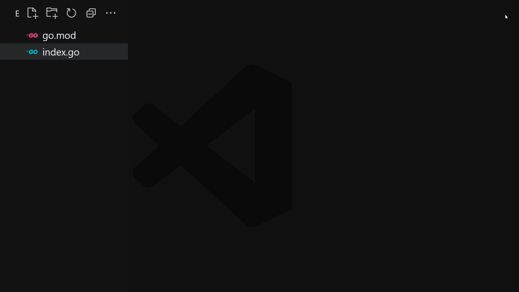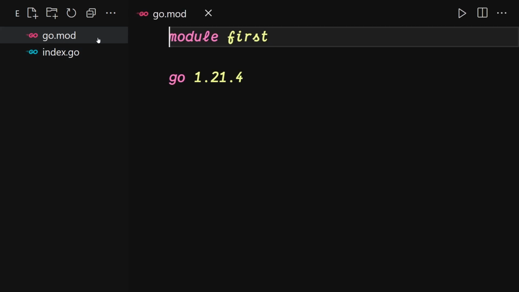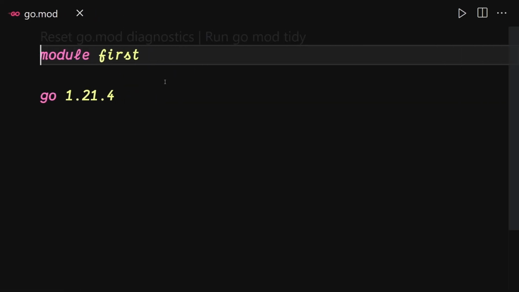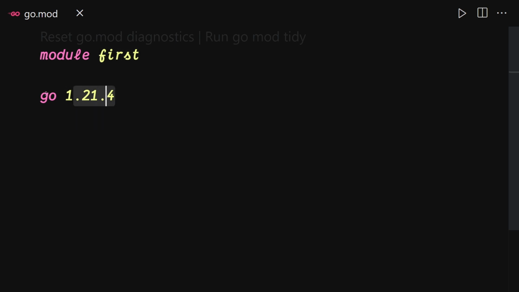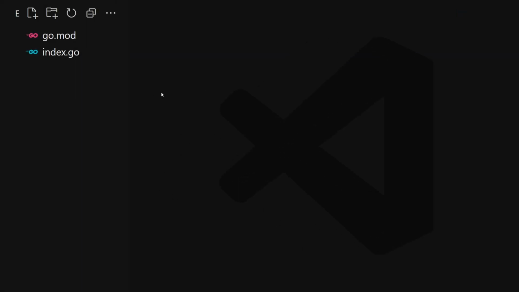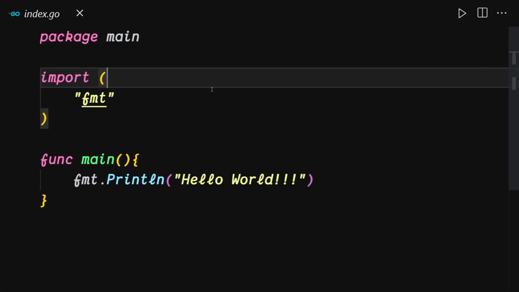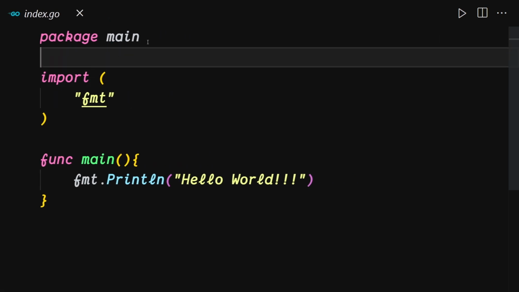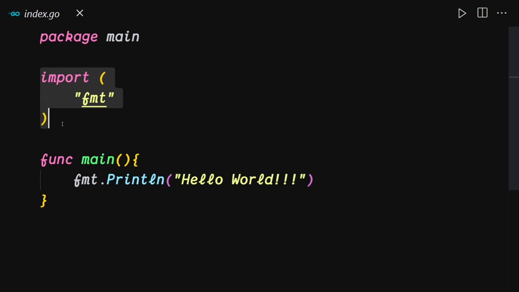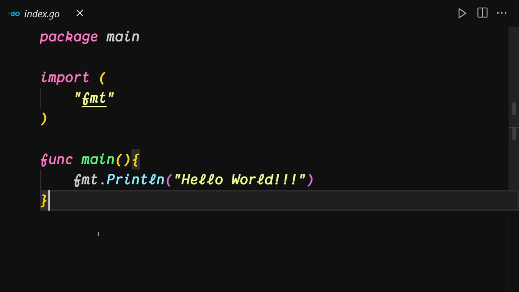Now let me just close my terminal right here, then I'm going to open my go.mod, and we have nothing but module, and we give a name of first, and we are using this version of Golang right here. And that's it, that's it. So next we are going to be learning about what is this package main and what is this import and what is this function and all of that. So that was it for the setup of Go.